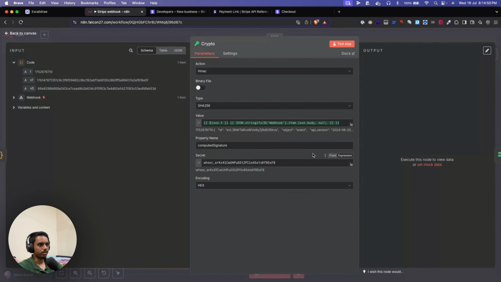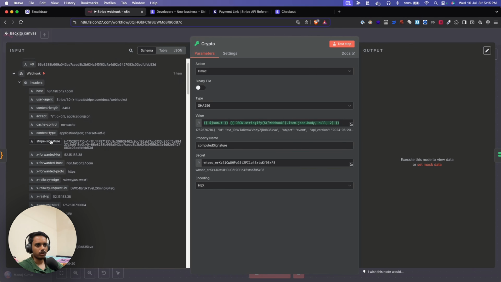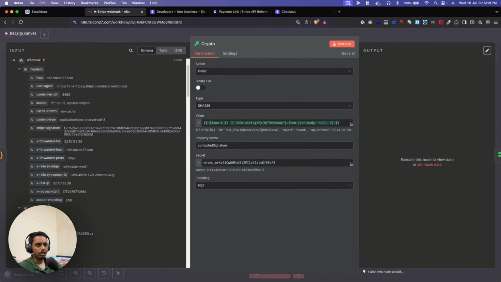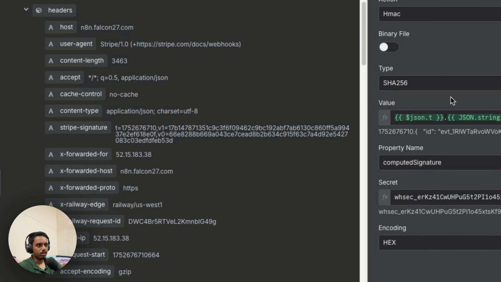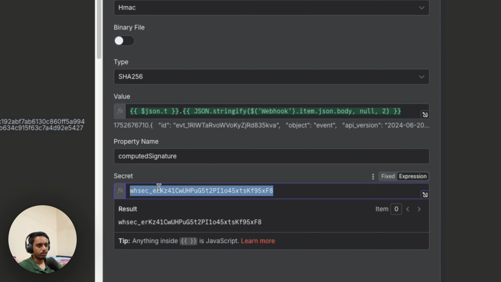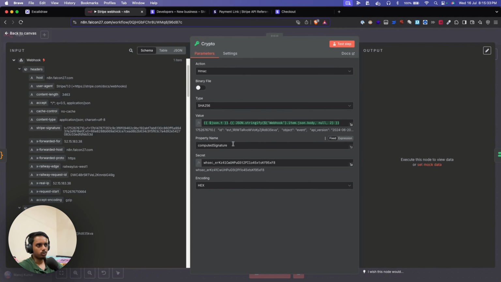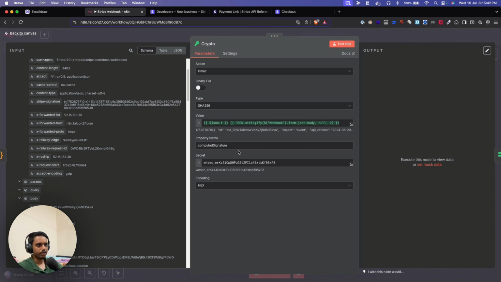Now let's actually verify this hash. V1 is what we are interested in. Like I said earlier, we'll use this crypto node with the action called HMAC. We need to pass the object that we got here in the body of this request along with this timestamp, the t value, in this format, and along with that we pass our webhook secret. These two variables are expected by this function. When we pass these together, it gives us a hash value back, hashing the value using this webhook secret.